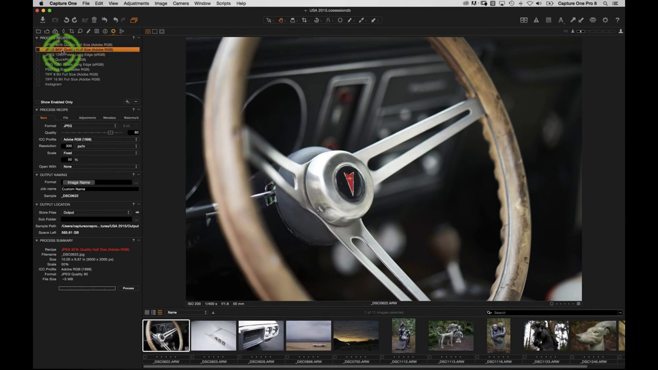So this will give me a JPEG, 80% quality at 50% size. This gives me an 8-bit TIFF, 100% size, and so on and so forth. So there are some sample recipes. If you want to make your own, you just need to say plus. Press plus, and it will give you an untitled recipe here. You can give that a name.